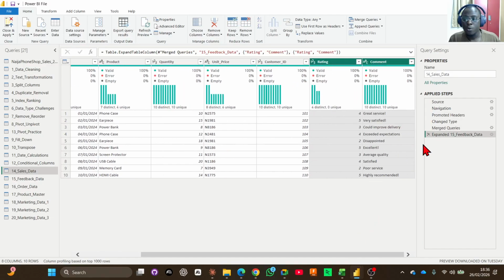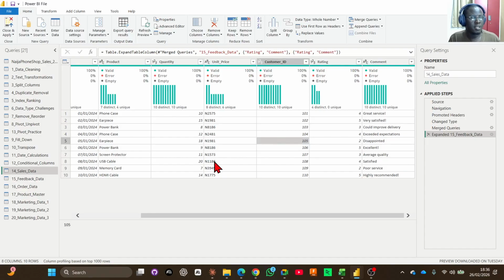You can see now we don't have that 15 feedback data like that again. What do we have instead? We have the rating and then we have the comments. Now this is part of the data. So that is how you merge, as simple as that. But what if this is us merging without merging as new? Remember. So now, how do we merge as new?